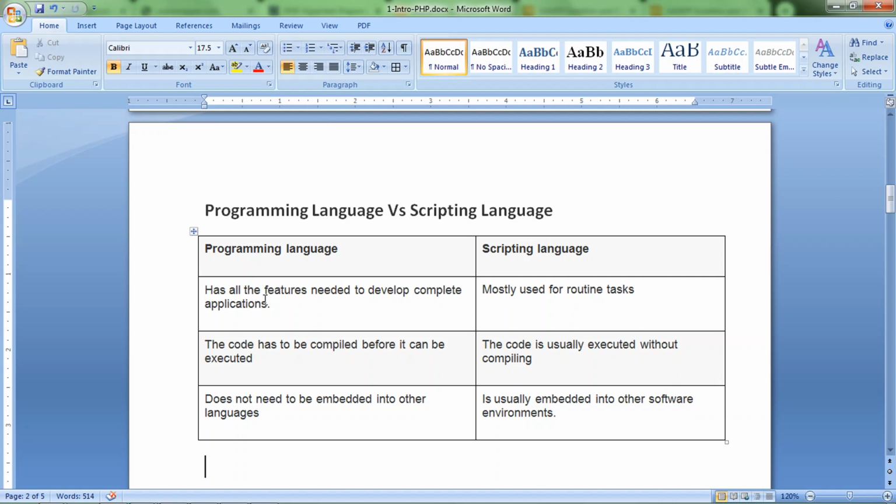So if you consider the Java language, it's a full application or a full package. You can develop any application using Java. But in PHP, you can't do that. You can only look at web development. So that's the difference between a programming language and a scripting language.